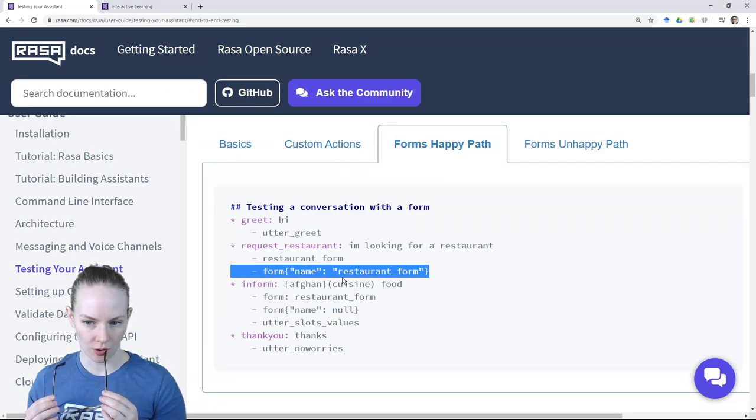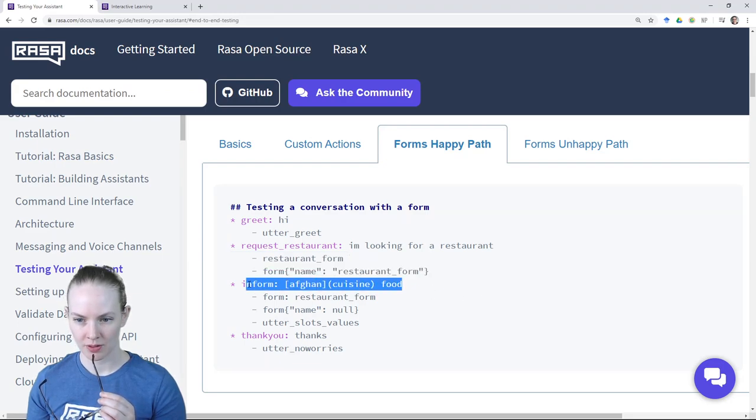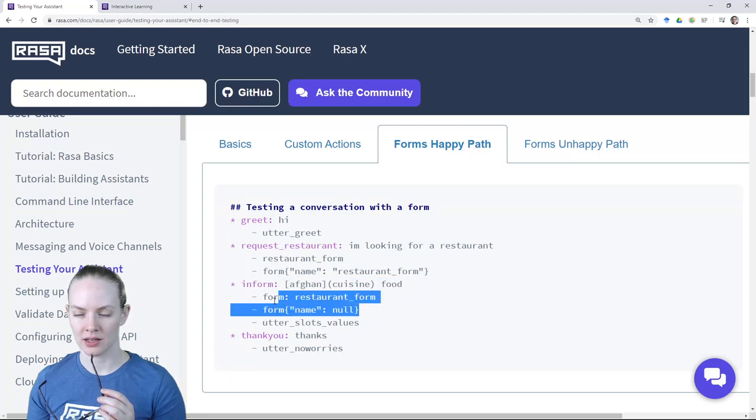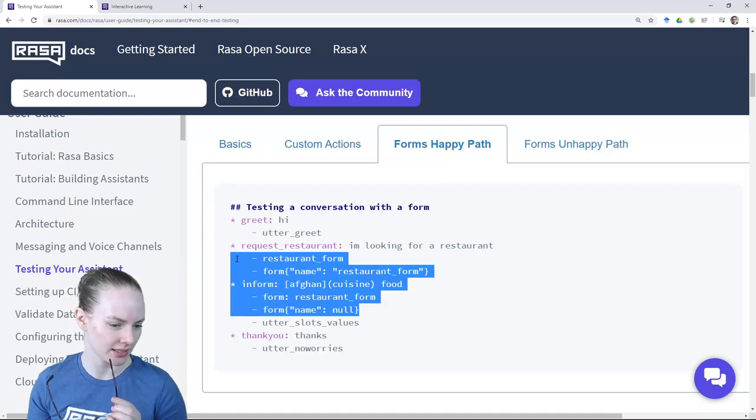So, okay, here's what the assistant is saying. The person says food, and the okay, so I think we just need to have like this bit here repeated, and I think that will work for our test.